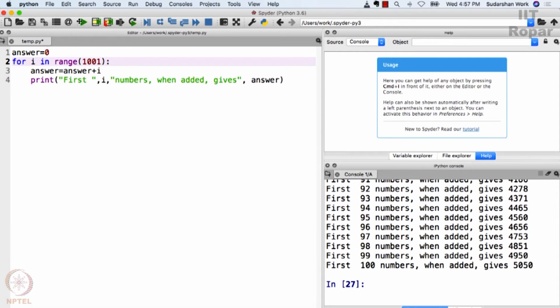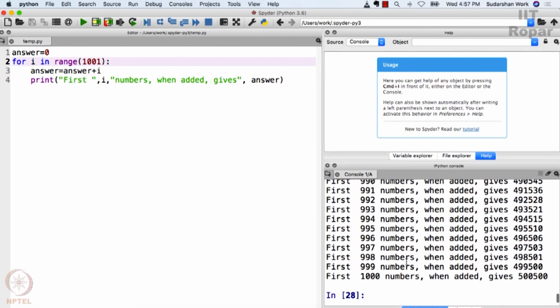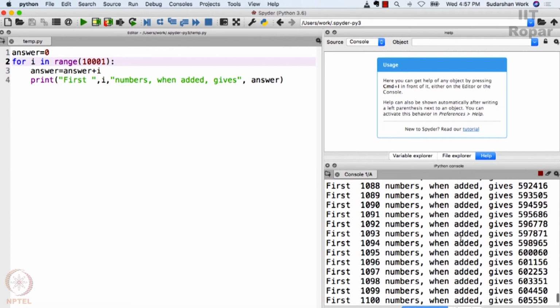So let me run this button. Ready, steady, and start. Boom. See, it's done. 1000 numbers when added give so much. Let me add 10,000 numbers. Then run. That takes some time. Maybe your laptop is very fast, quite faster than mine. It might happen very quickly. Mine is taking some time. Fine, but still this is very, very fast.